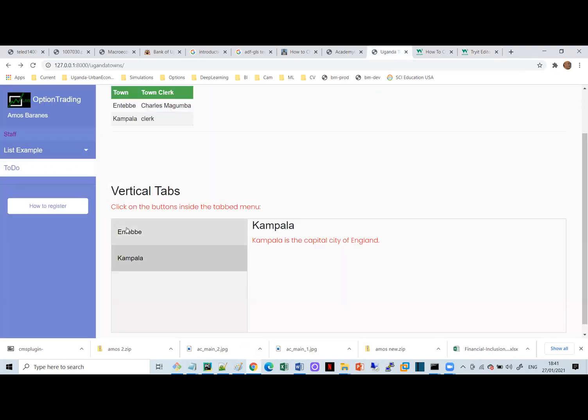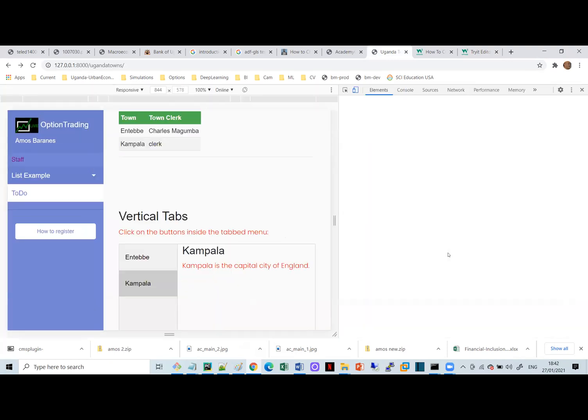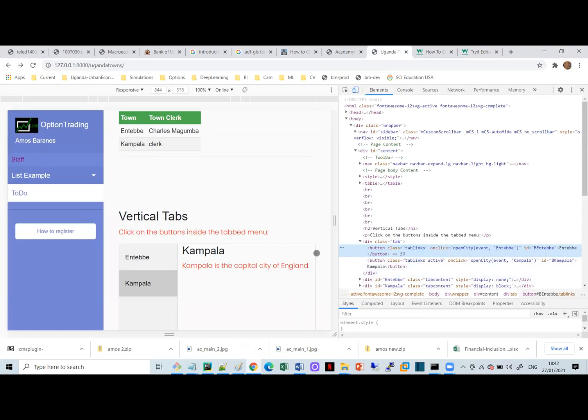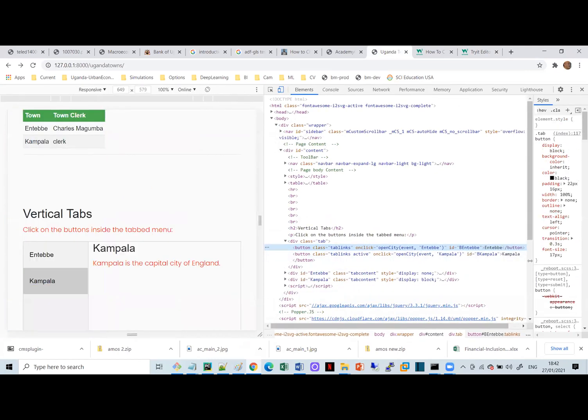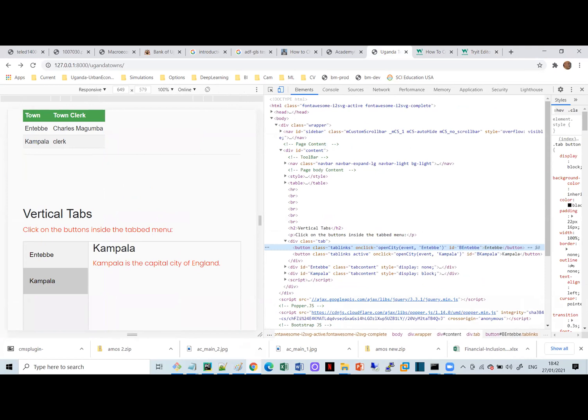Let's go over here. We do right click, inspect, and see how we did it. Okay, look at how they put the ID for the button. This is the button. Okay, button, you see the same thing. This one is active because we activated Kampala. But look at that, the same function. Here we put Entebbe, here we put Kampala. And the ID is B Entebbe. ID for Kampala is B Kampala.